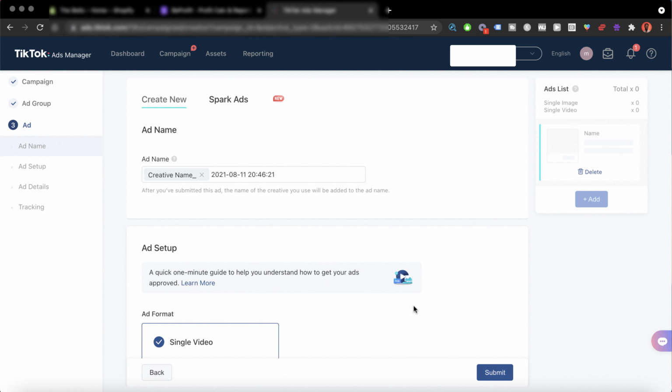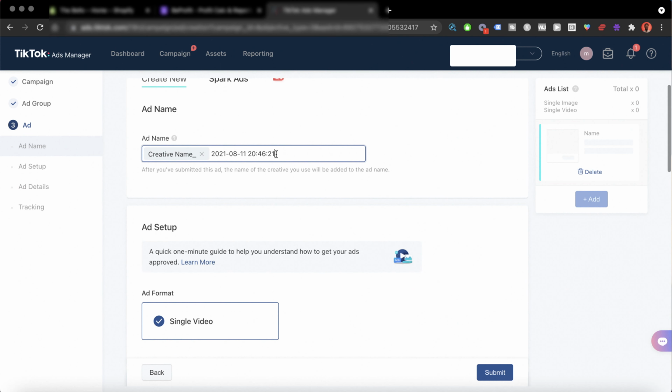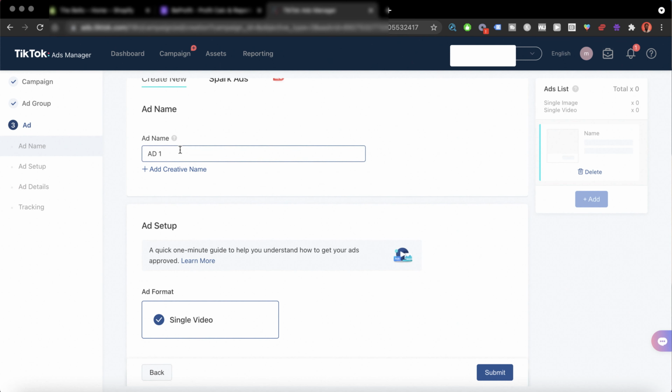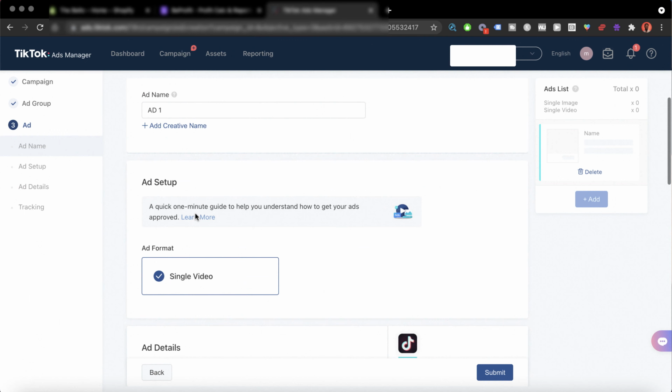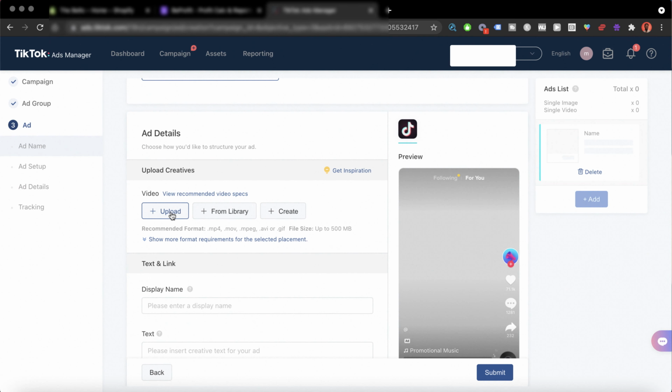Okay, we got the hardest part done, which is our ad set. So now let's move on to the ad. We're in the ad stage here, and basically I like to name this whichever ad you're split testing. So if you have ad 1, you can take this creative, you can X that out. Ad 1, go with a single video. Now you can upload your video. If you've uploaded videos before, you'll have it in your library, or you can create them right from the TikTok dashboard. But I like to make them beforehand and then upload it from the library.